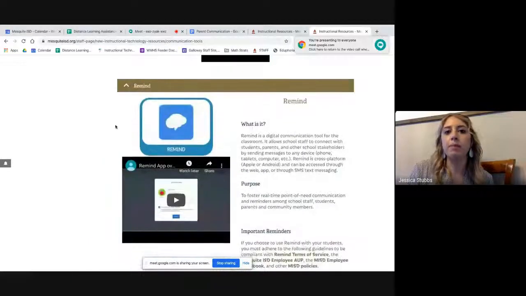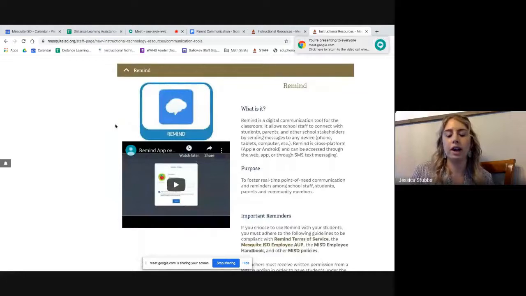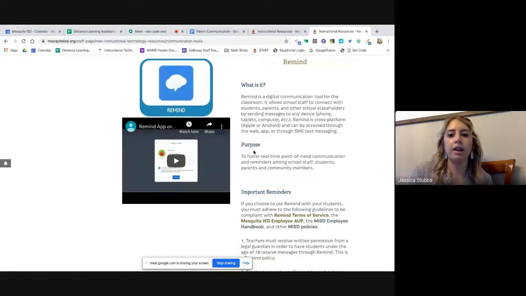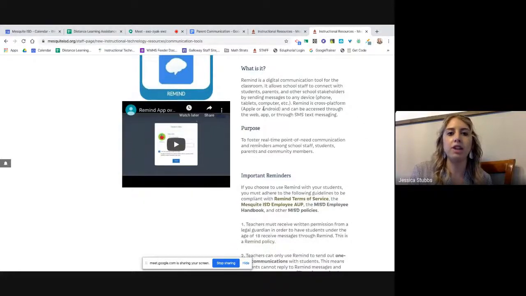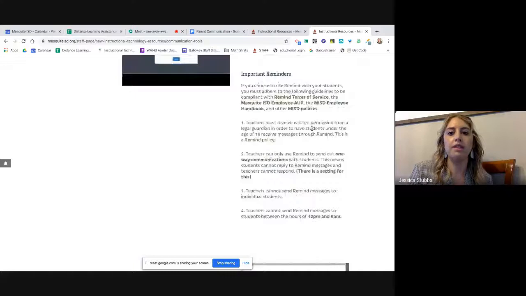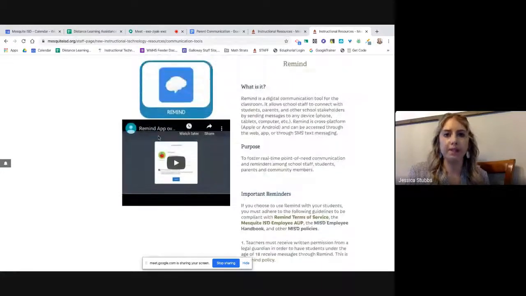Remind is probably more age appropriate for the older kids because it allows text messages to be sent and two-way communication, which I really like. They did just change their Remind terms of service so that younger ages can use it. This is a great way to be sending out messages. I know that I have some teachers who are sending out daily reminders to their families to just let them know and keep them connected to their kids.